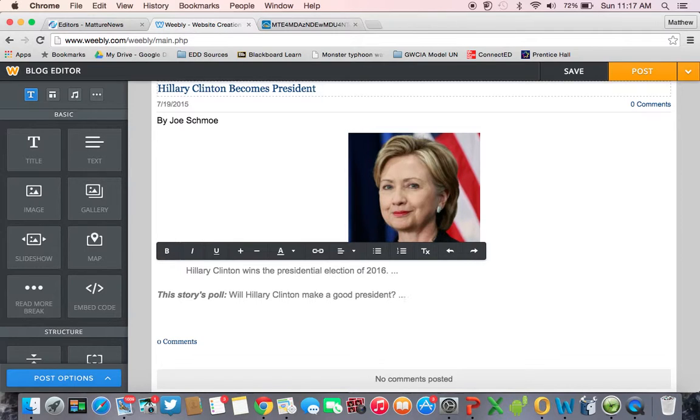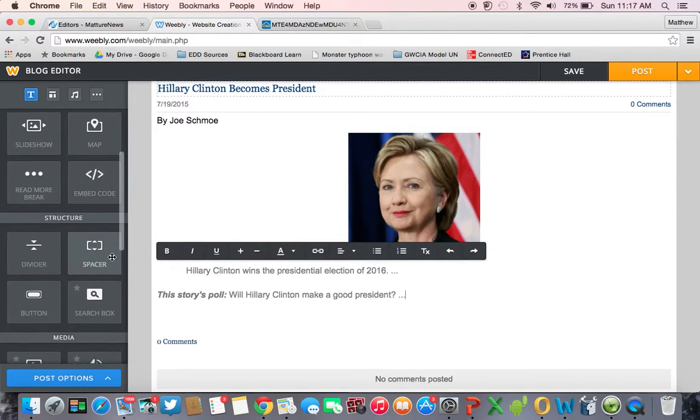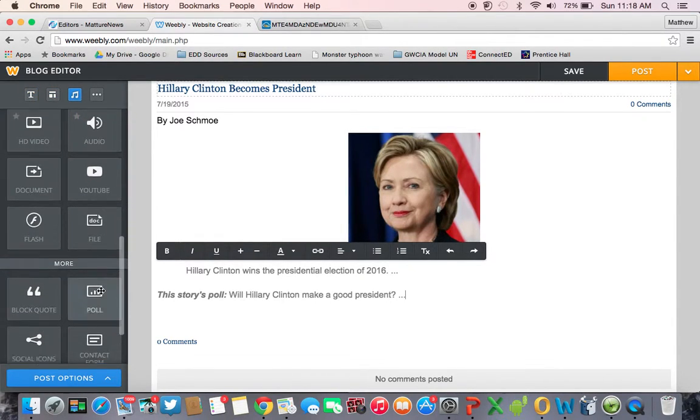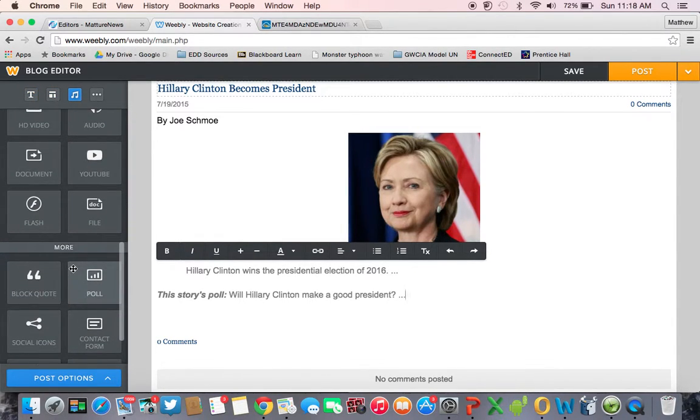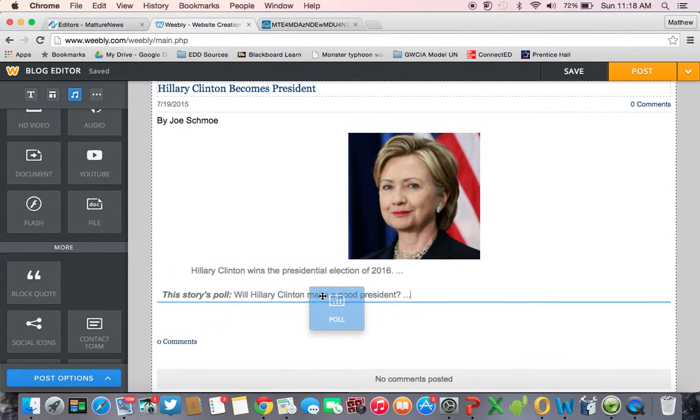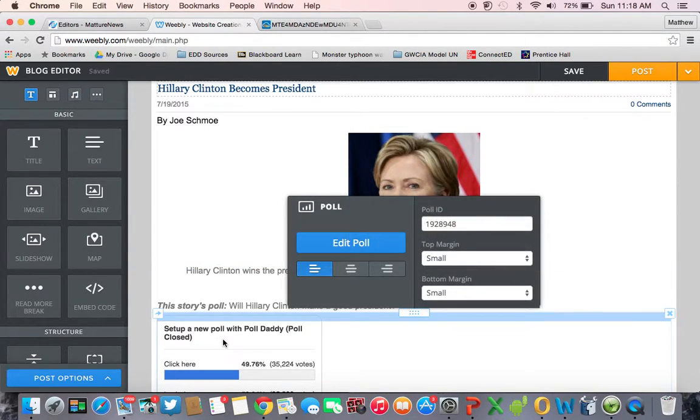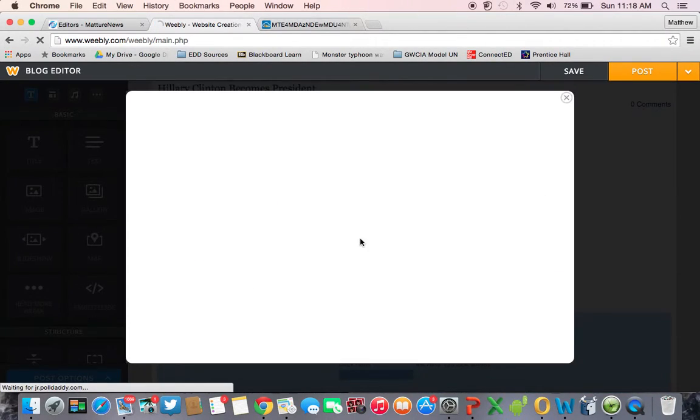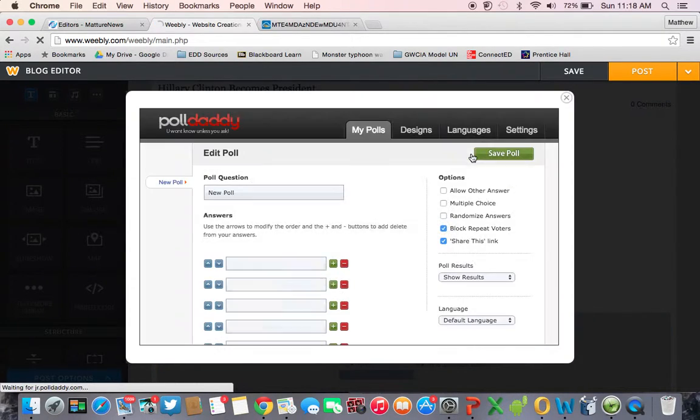Then you'd go on about maybe, some say that she will make a particularly good president because of this, while opponents say that she might not make the best president because of this. So you could include some of that to give a little bit of both sides and to give some context. Alright, under this, you're gonna go to the More section on your blog, on your Weebly editor sidebar. Click drag poll right under the text you've used, then center it. Click edit poll. Create a new poll.